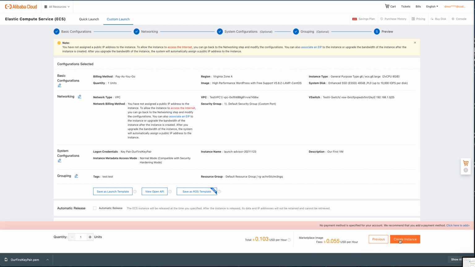You don't have to create the instance, but we do have our billing method, pay as you go. We just want one. It's on our own VPC. We've not assigned any public IP addresses to this because there's no network billing. Our first key pair, we've gone ahead and just done a normal mode, regular old instance, no big issue. Our first VM is our description. We've made a vSwitch for it that takes up half of our Class C network. We're just doing a regular old system disk, nothing special, and just a general purpose type computer.